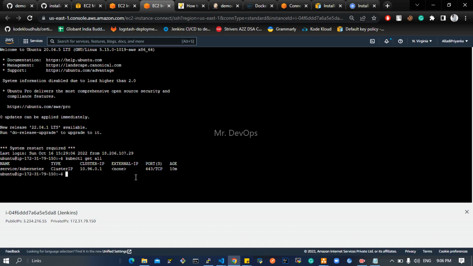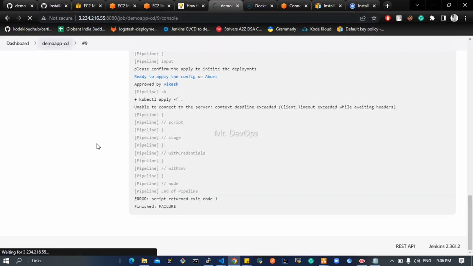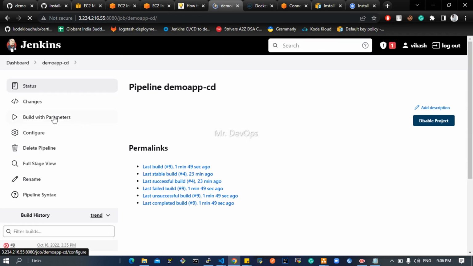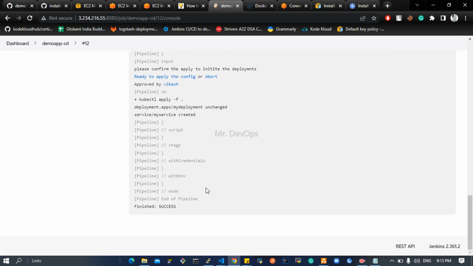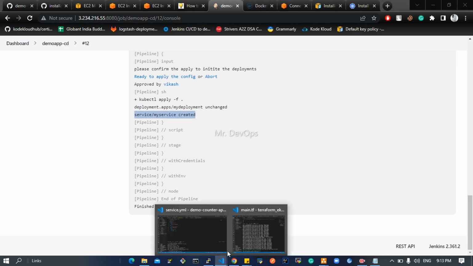kubectl. So I see nothing right now. Let's run it again. So this time it has succeeded, guys. You can see kubectl apply -f deployment is unchanged because it has already been triggered, and this time the service has been created. So let me tell you what the issue was.